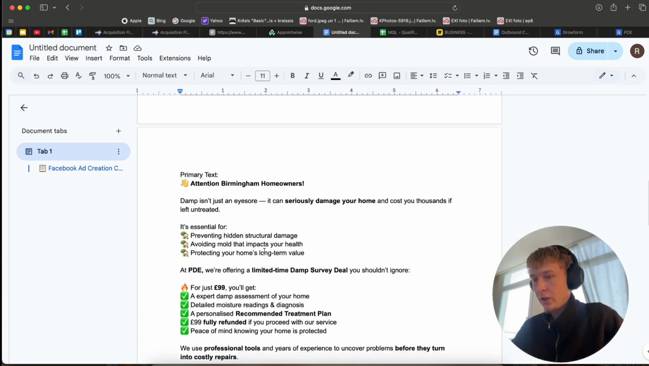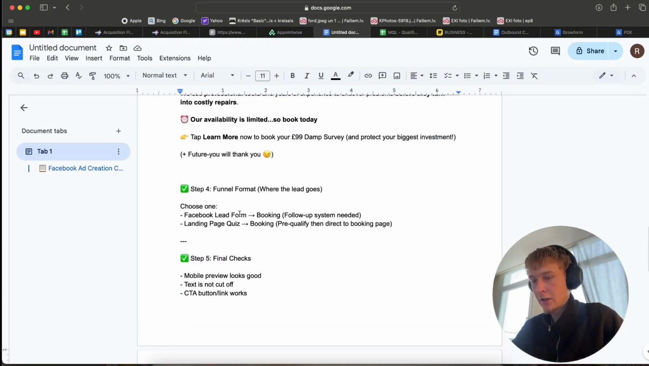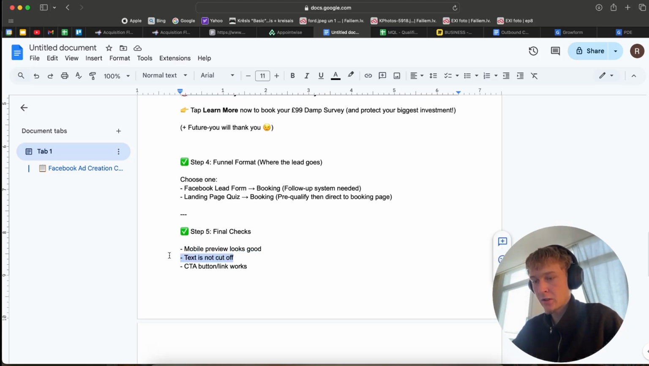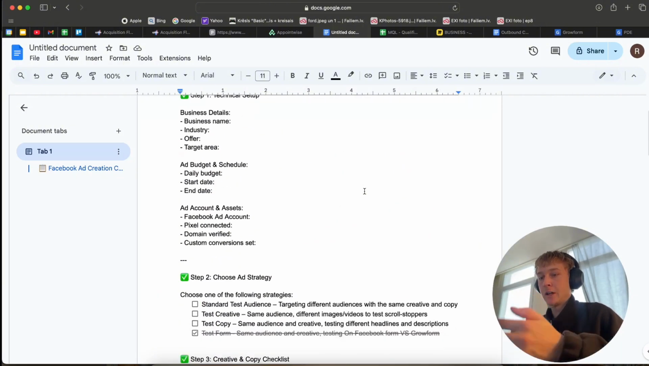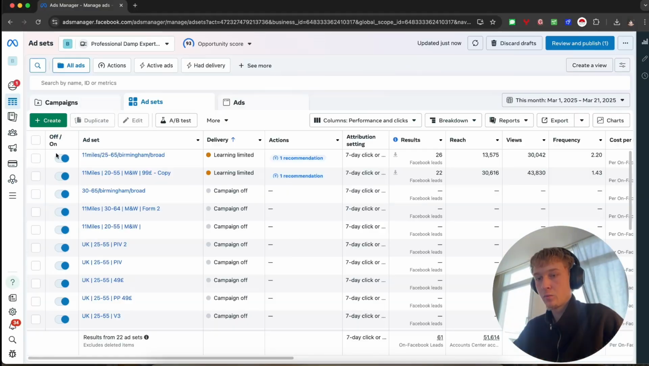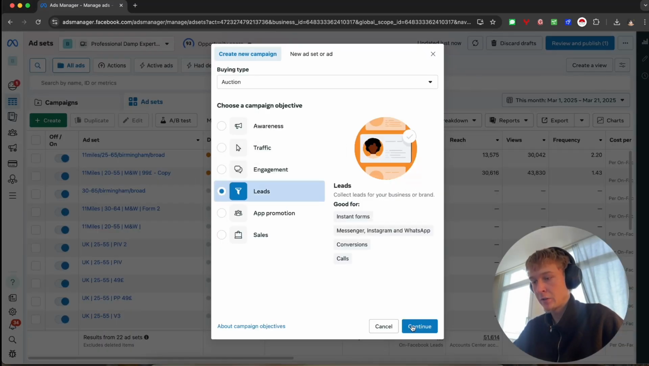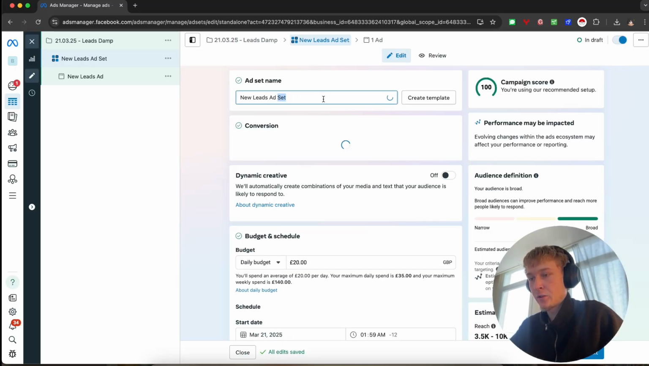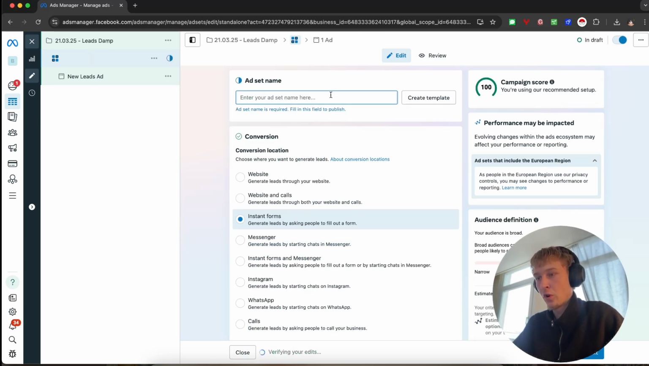Right, so we have filled out every bit of information over here that we need. Just the final checks: mobile preview looks good? Yes, it does. Text is not cut off. CTA button link works. And now we just need to apply everything that we have here to the Facebook ad. We're gonna create a new campaign. We have a few running in the background already. That's it. So we're gonna just name it form.